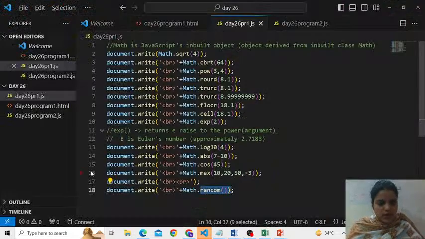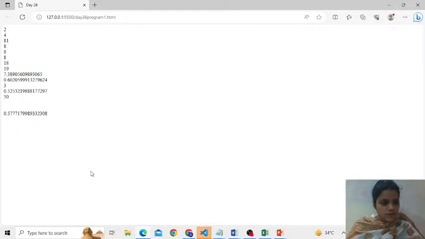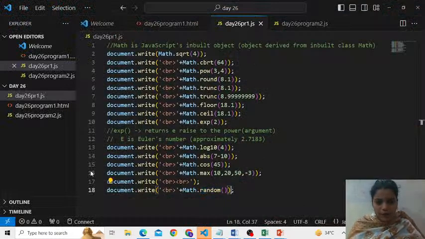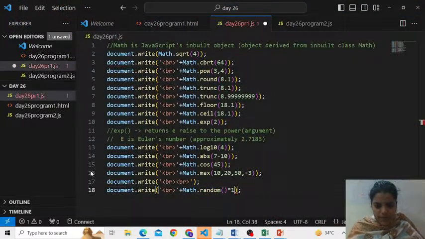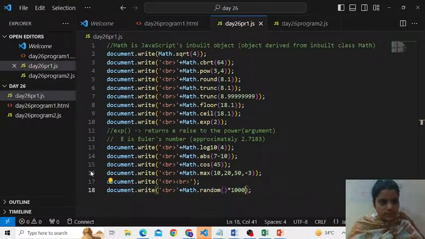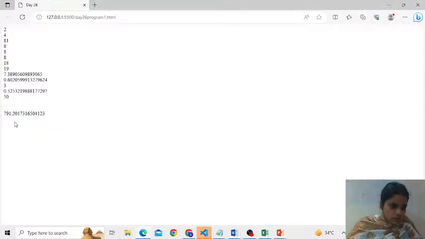Again, if you save and refresh, see, every time I refresh, it's a different number, because this is randomly selecting any number between 0 to 1. So if I want, let me multiply it by 1000, so that it shifts to 3 digits, because it was 0 point, right?